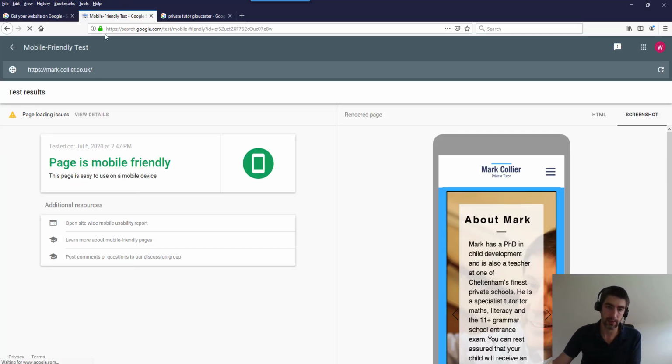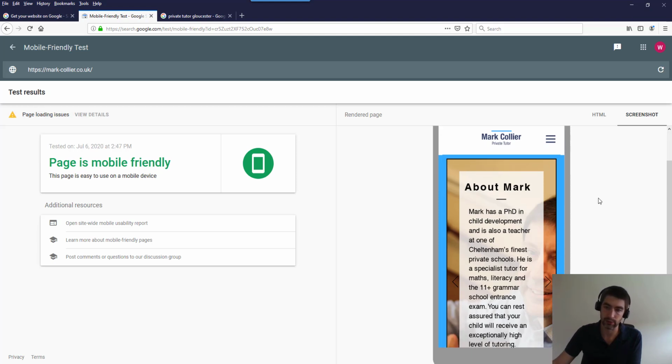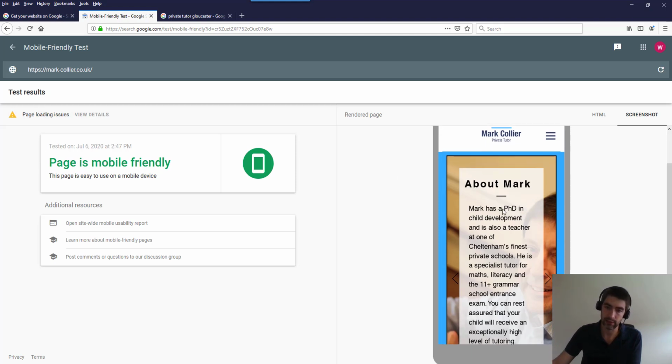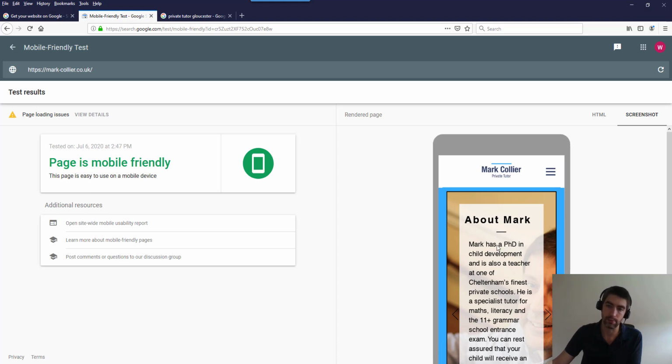So let's have a quick look back at this. So here we go. Page is mobile friendly. There were a few page loading issues, but there we go. And also what you can do is have a look and see what that website looks like in a mobile device there. Perfect. And again, always use this tool rather than just looking yourself and thinking, oh, this looks nice in a mobile, because the way Google sees your website is different to how people see your website. So always use these sorts of tools just to make sure.